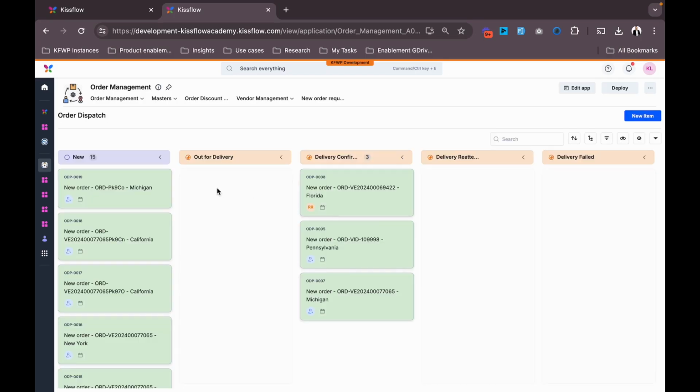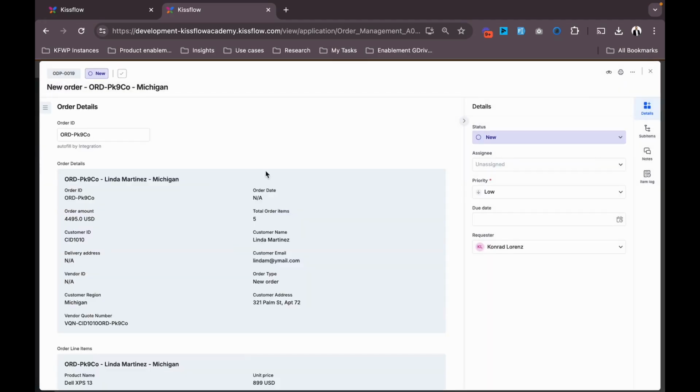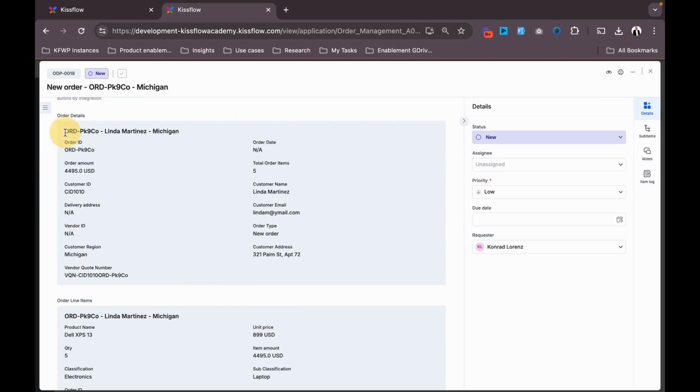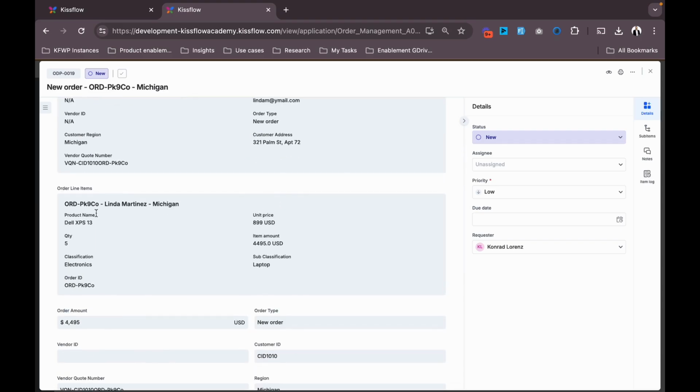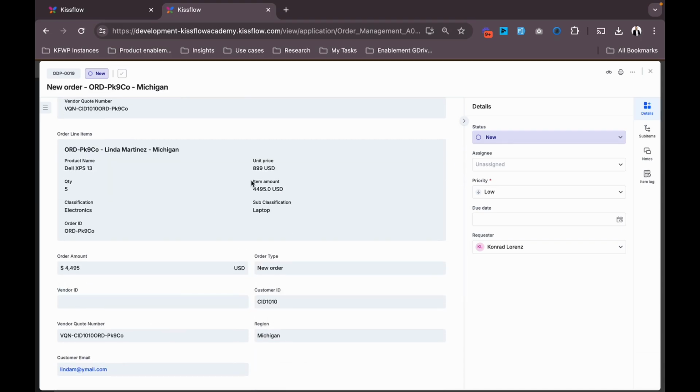The order dispatch is again done using a task management board. So here, these are the items, and I can click on that item, and I can see that this particular order ID is raised against these order details. It is for the customer ID so and so and the customer name so and so, and these are the order line items. So right from the line item level, we can share across processes.